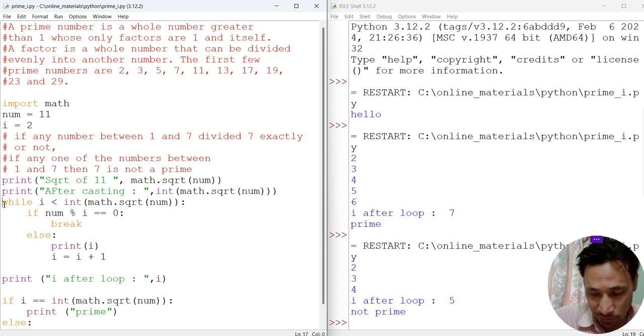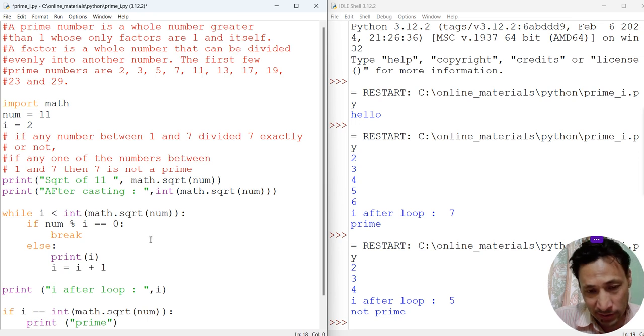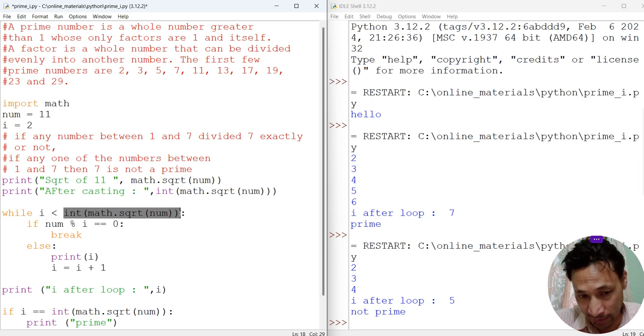Same thing is happening in the while loop also. That means when you take the square root of num and use it in this loop, the number of iterations will be reduced. If you do not take the square root and leave just num like in the previous situation, that loop will run for 9 times because the value of num is 11. It executes for 2 to 10, and when the value of I becomes 11, the loop will terminate. That means it will execute 9 times.